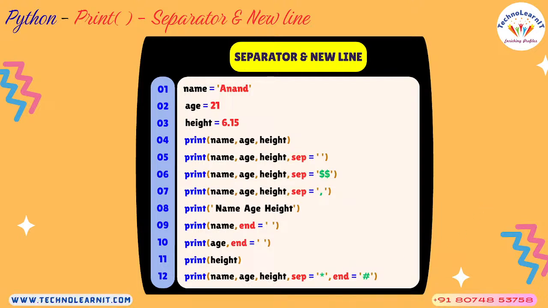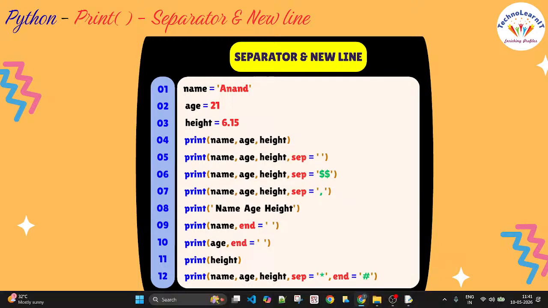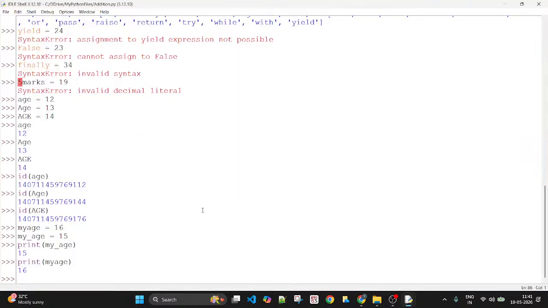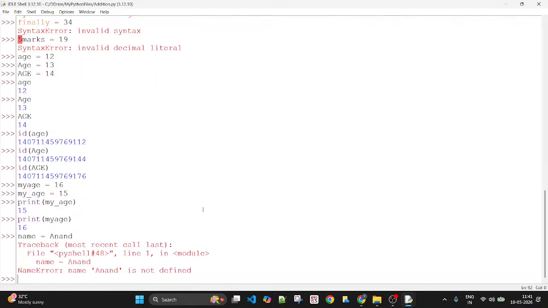Name is a variable. Anand is what's stored in that variable. So why is Anand in single quotes? Name is a variable. If I write like this and press enter, it gives me an error. Anand is not defined. Name error. Name error means that variable is not defined.